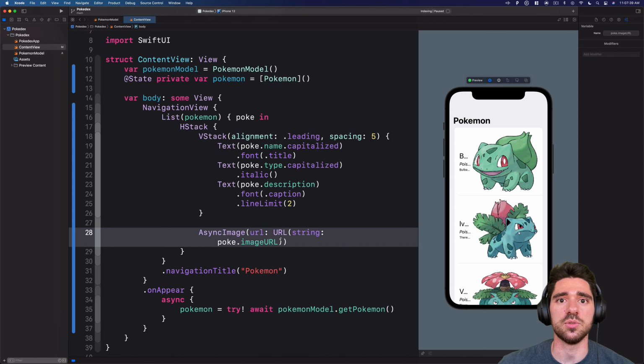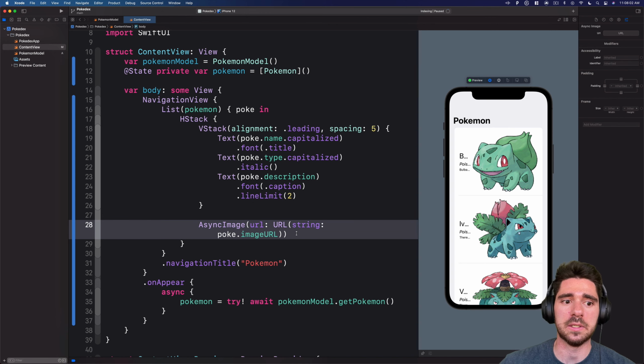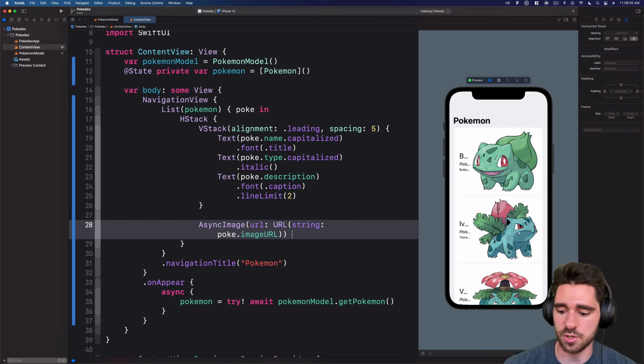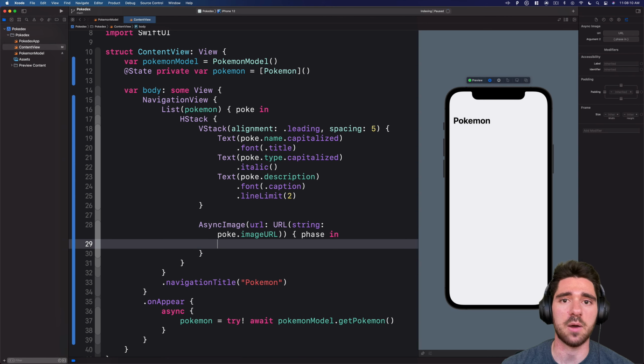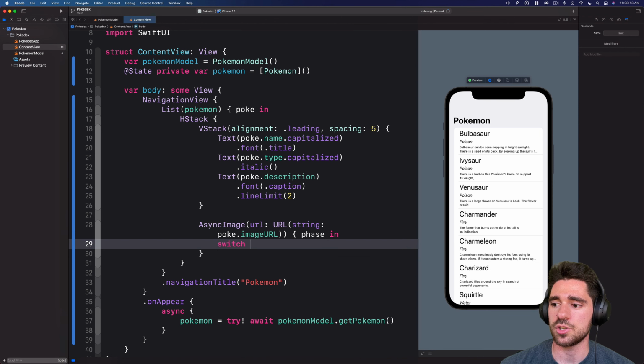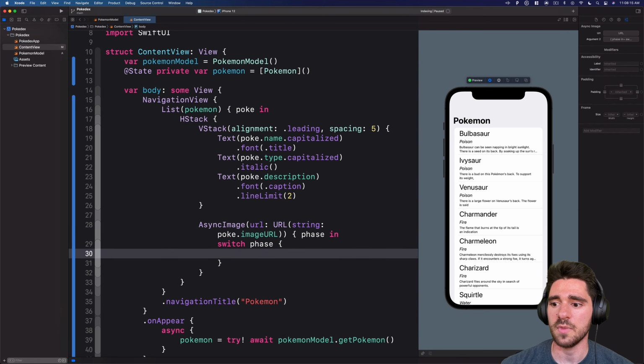A better way to work with AsyncImage I've found is to use what they call phases. So you have multiple phases: you have an empty phase, you have a success phase, so when you actually get an image, and there's also a failure phase. And since this is still new, there could be unknown cases in the future, so you just use an unknown default. So I'll show you how to do that implementation now. So we start with what we have, and now we'll do phase in, and now we'll go through a switch. So switch on phase, and we'll go through the different cases.